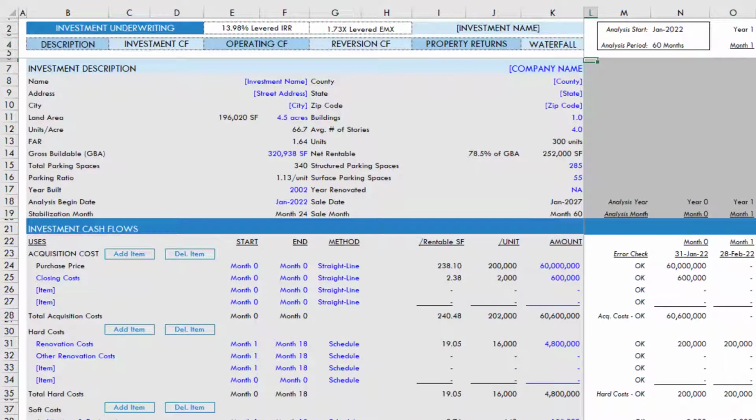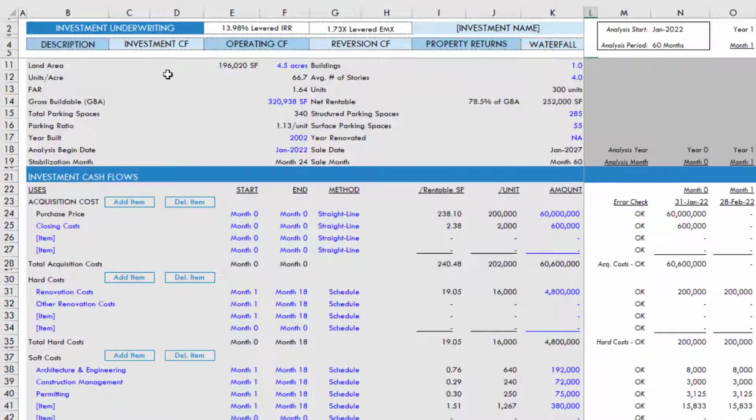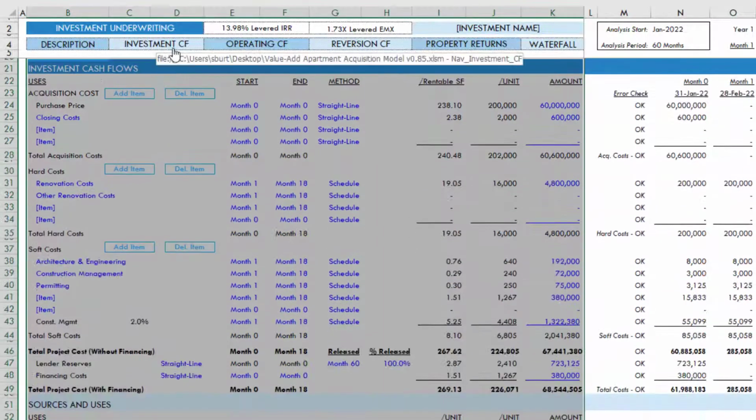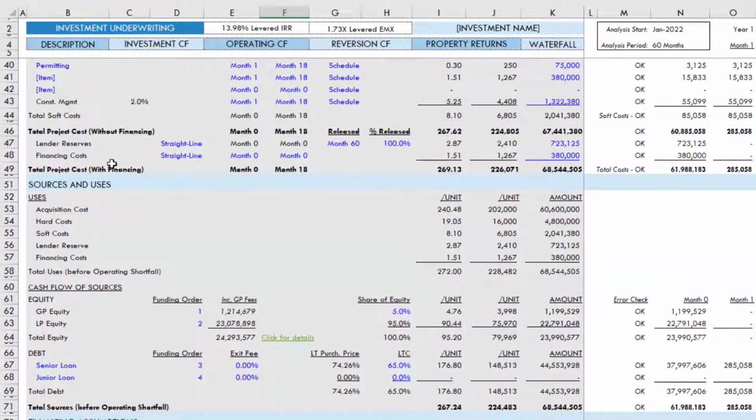And if you're familiar with this model, you'll find that the debt components are found within the investment cash flow section. So we can either click the investment cash flow button or just scroll down to it. And you'll come down here and you'll first find what in the template model is row 47. It's lender reserves, which are found between total project costs without financing and total project costs.